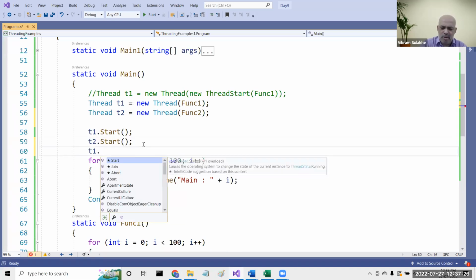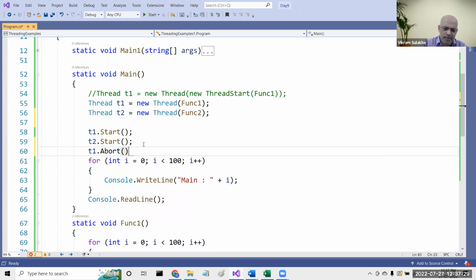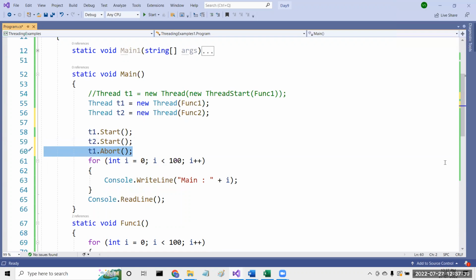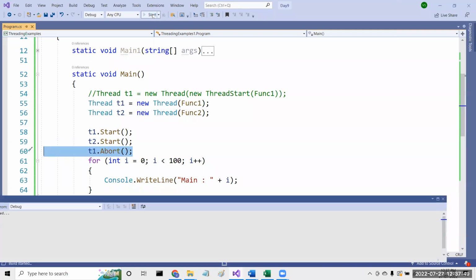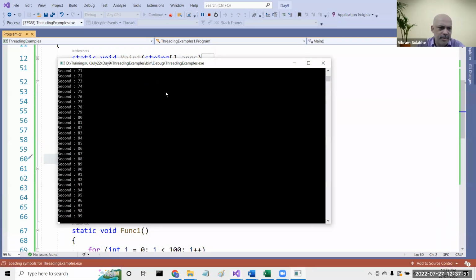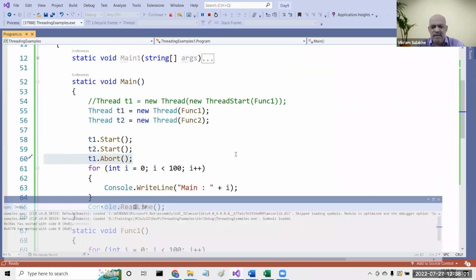So t1.Abort, for example. What do you think abort would do? It would terminate that thread in between. So even if the thread is running for a while, it would stop running that thread abruptly. Let's try running this. I don't know if the first thread got a chance to start, or it was aborted initially itself, even before it started running.